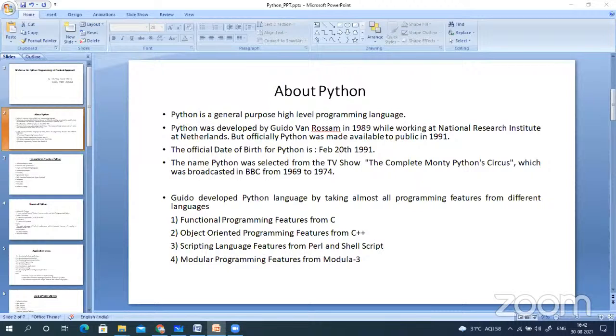Actually, at that time the BBC was broadcasting a serial named Monty Python's Flying Circus. It ran from 1969 to 1974, and the name of Python programming is taken from that serial. I think everyone understands my point. What are the basics of Python and why was Python so popular at that time? The reason is very easy, and I'll discuss every point of view related to these things.